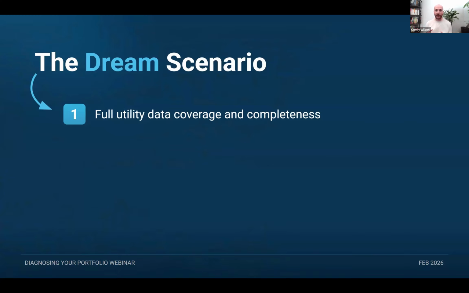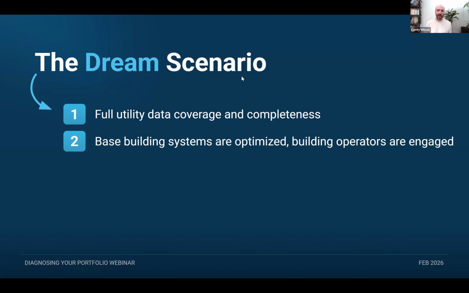To start, you have full utility data coverage and completeness. Meaning coverage: all of the utility accounts, whether they're landlord or tenant controlled, are reported on and benchmarked. And completeness: there are no gaps in that data over time. Any base building systems that are managed by the landlord are optimized, and any building operators are engaged. They're aware of sustainability initiatives and they're bought into the vision.